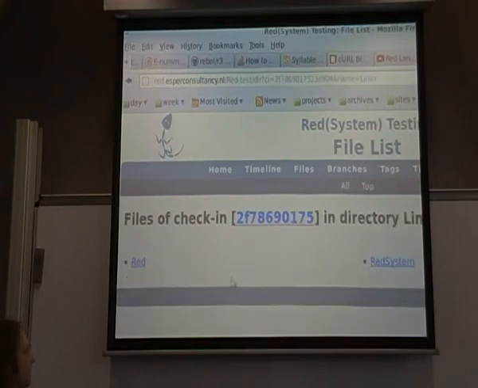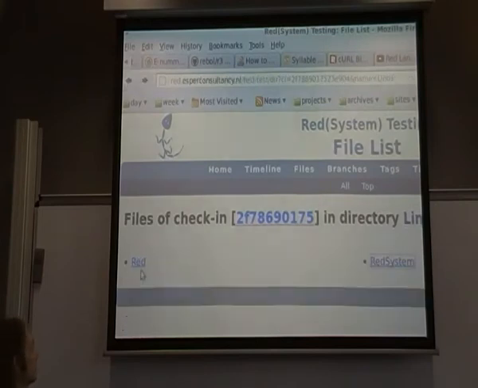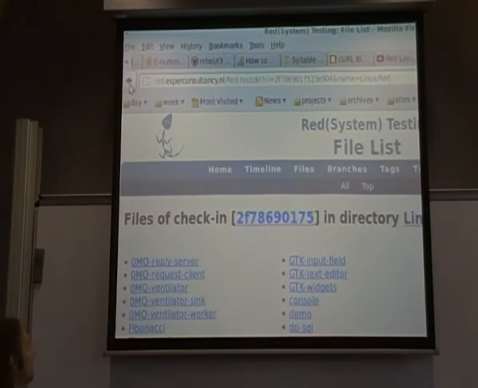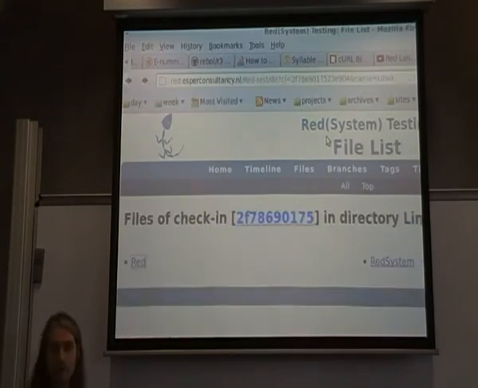So if we go in the Linux folder, then you have a Red folder and a Red/System folder with a lot of binary examples that you can start right away. And you can download single files here. If you go to a single file and you click on download here in the menu, then you get a single executable. And if you do that on Linux or Darwin, then it will work right away. Because we have our own compiler stack and our own linker, we have complete control over what would otherwise be dependency hell.